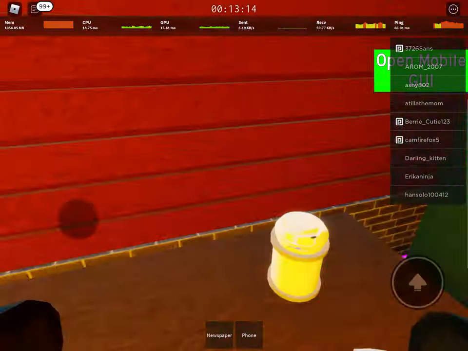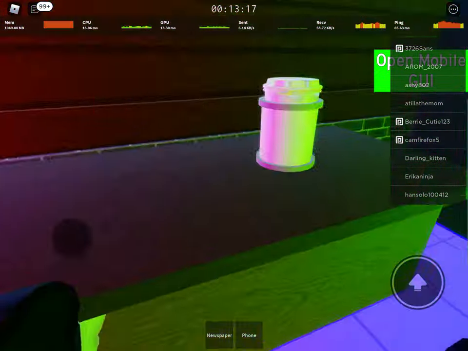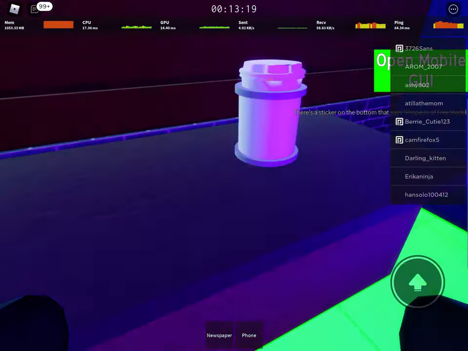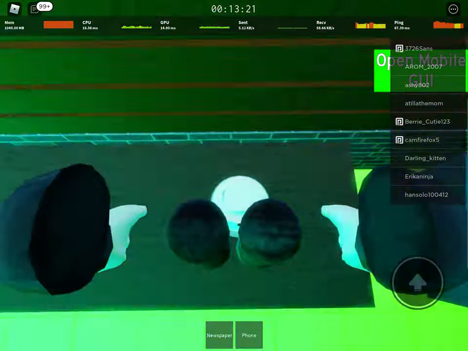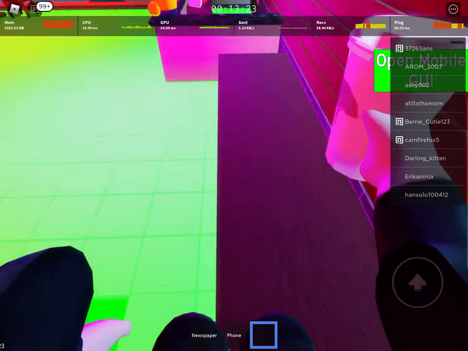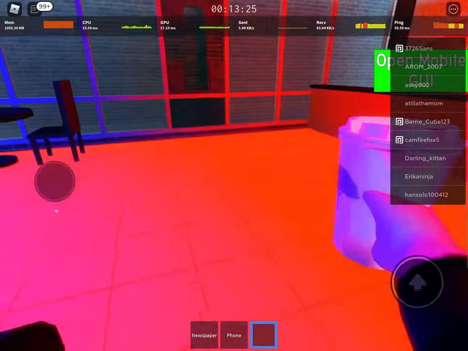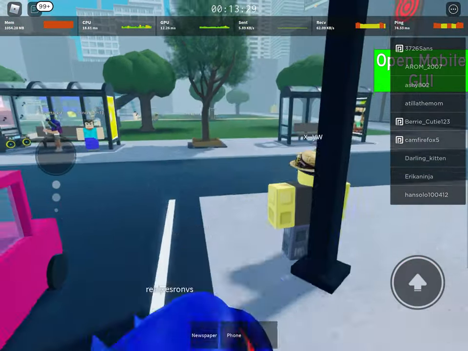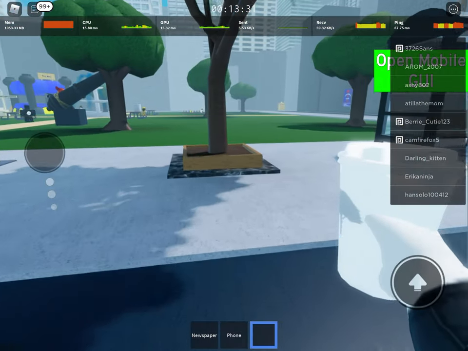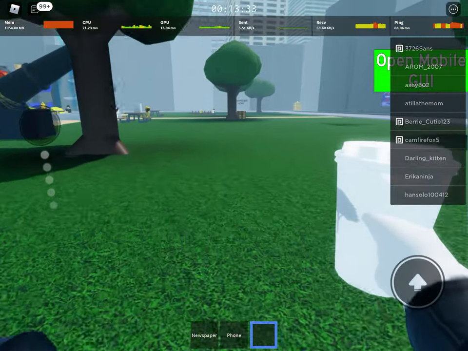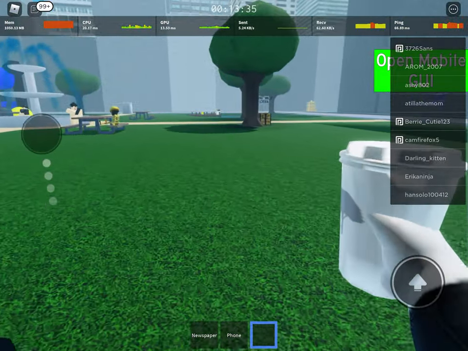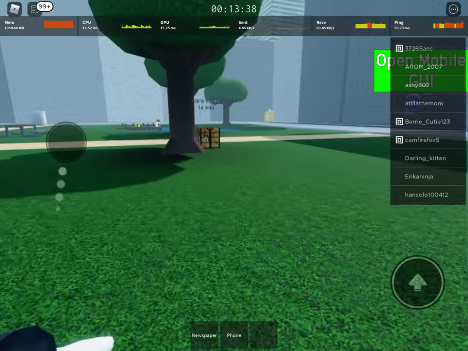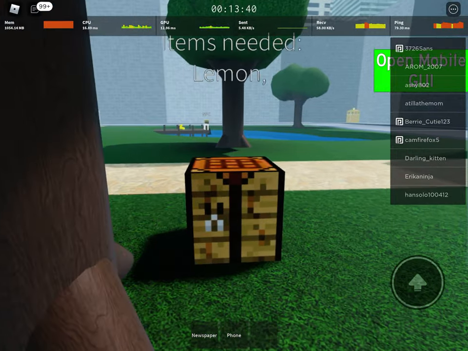And if you just go grab a cup, if you tap on it, it might be a little hard, but you'll eventually grab a cup. This is actually called cup. If it doesn't show for you, this is actually the first time it's not showing for me. I don't know why, but this is just called a cup. And if you see here, items needed.